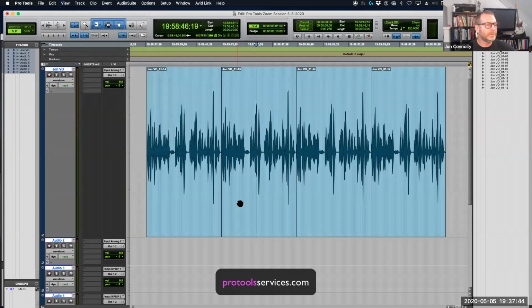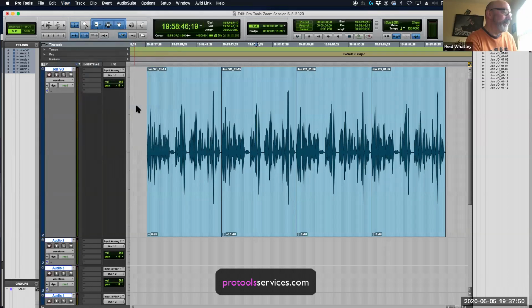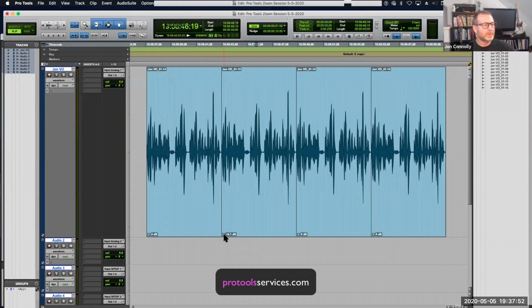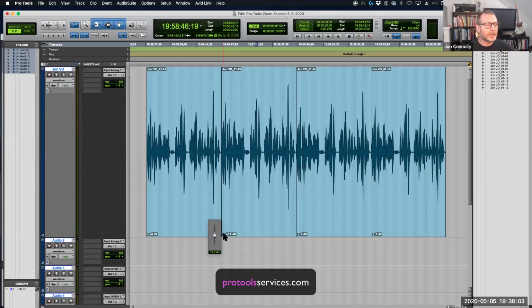So you may have a clip with nothing down in the lower left corner. You can go to view, clip gain info, and then you get the clip gain volume fader in the lower left corner. And that way, adjust the gain on a per clip basis, right? So this is considered static clip gain because I'm changing the gain of the entire clip equally, right?